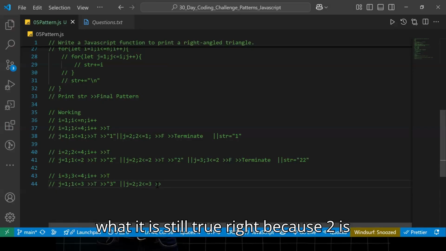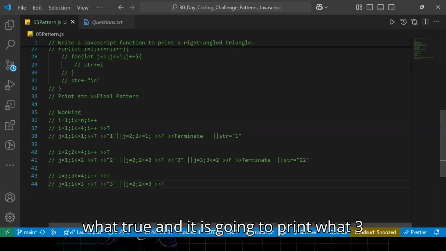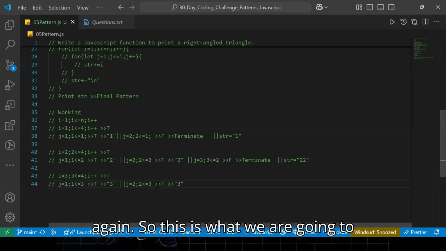It is still true, right? Because 2 is less than 3, right? So we will write here what? True, and it is going to print what? 3 again. So this is what we are going to get.